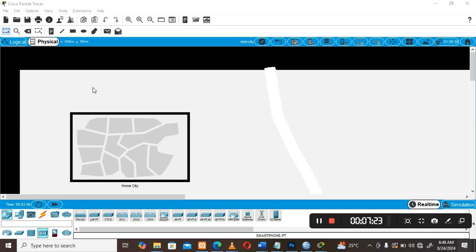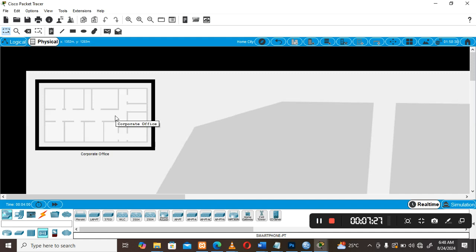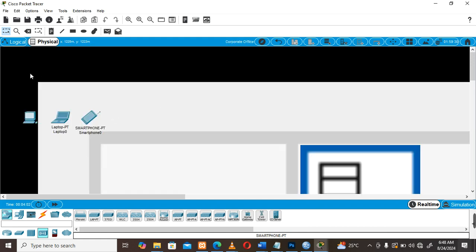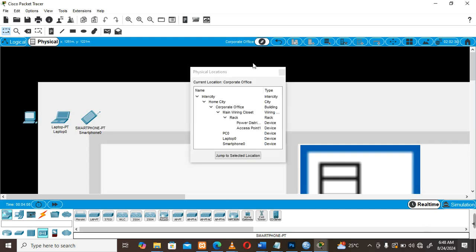So yeah, we're back again. So we are in the physical layer. You click on Home City, Corporate Office. So you realize that the devices are far away from there. So what we're going to do is go to the navigation and click on it. So this is where we are.